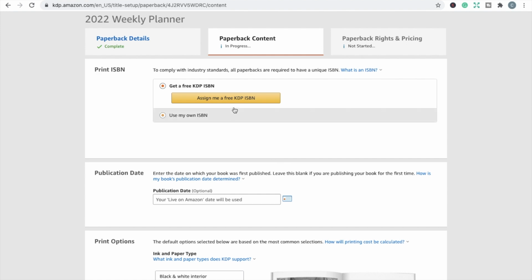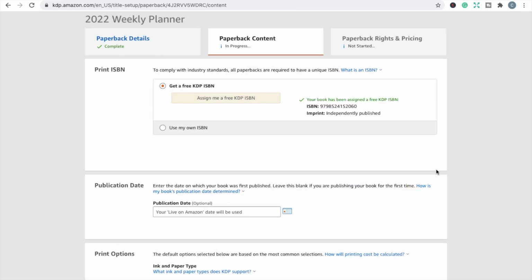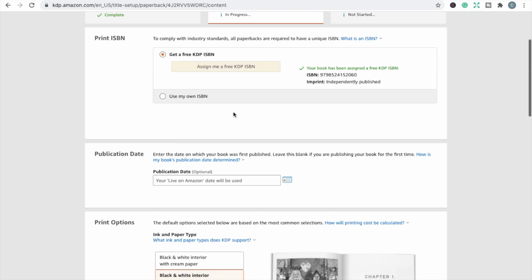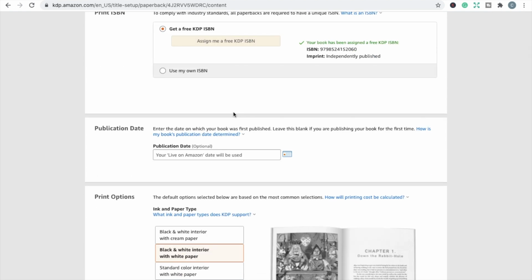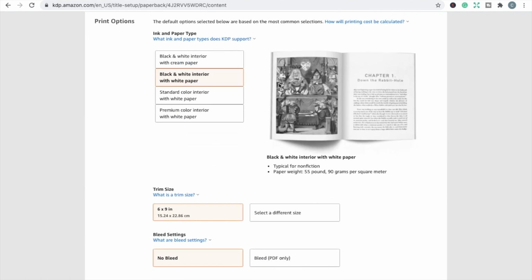Now, the majority of the time, I always use the free ISBN. If you want to sell your book on other marketplaces that aren't associated with Amazon, then you would need to get your own ISBN. But if you're just selling on Amazon and whoever it distributes to, then the free ISBN is completely fine. And then you just need to select all the things relevant to your book.